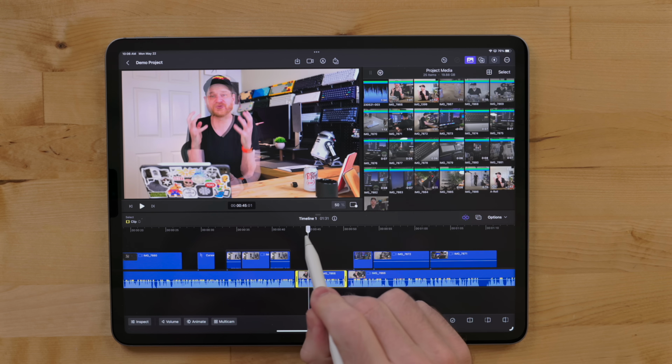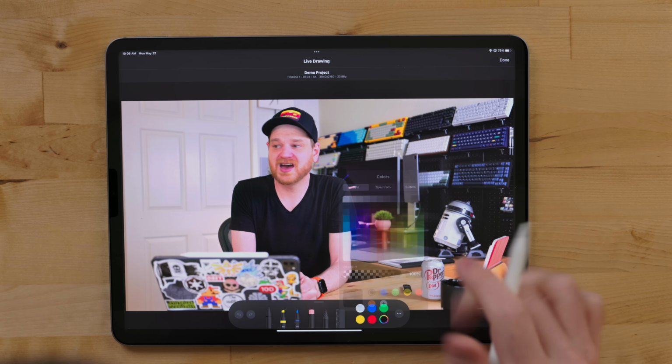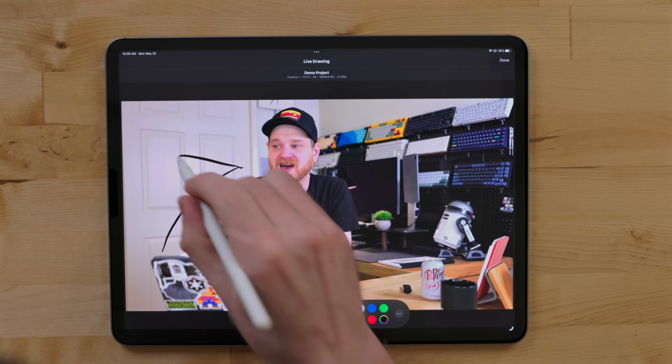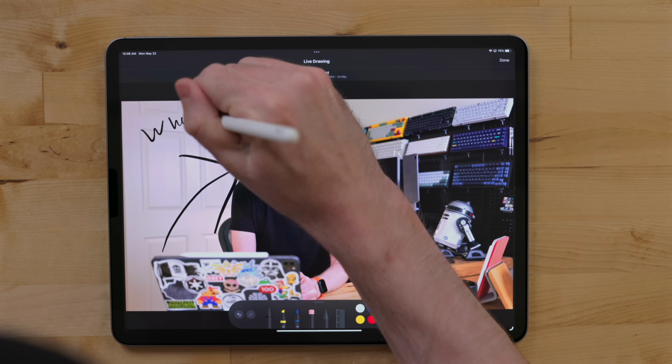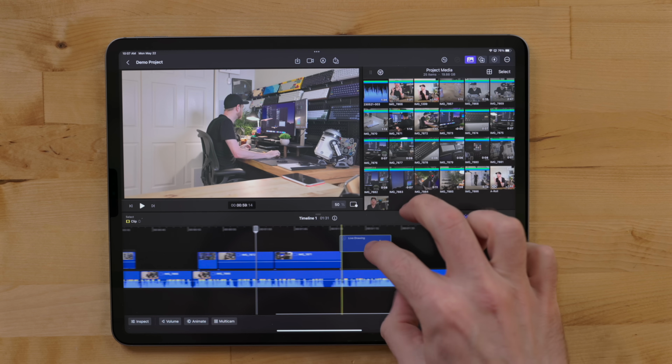With Final Cut for the iPad, we got the ability to do custom animations with the Apple Pencil. Put the playback head on the frame you wish to animate, then hit the pencil button up top. Here you get full access to the PencilKit toolset. Draw on the frame whatever you wish to animate and hit the done button when you're finished. You're now gonna get a new layer with that animation.